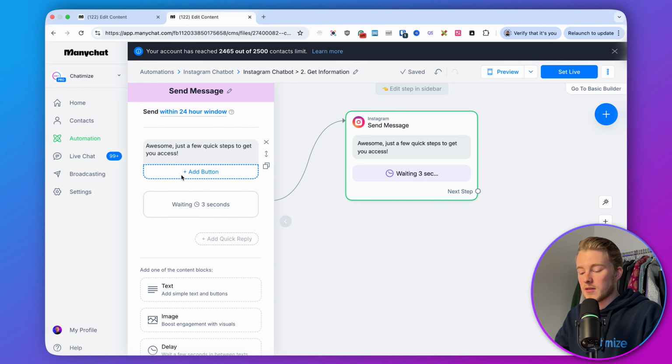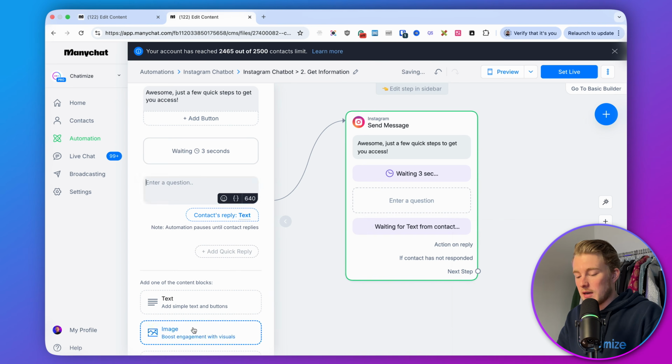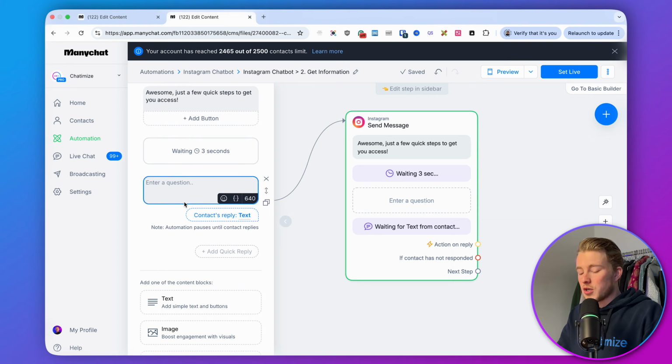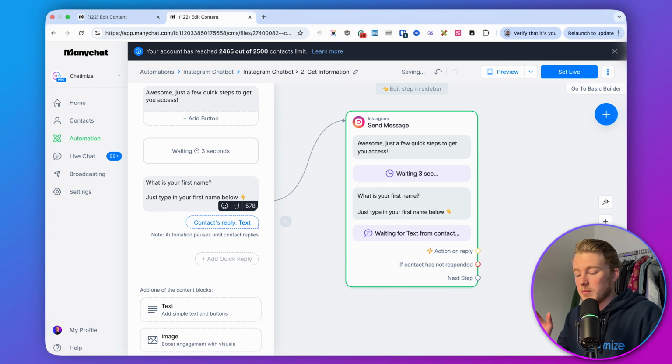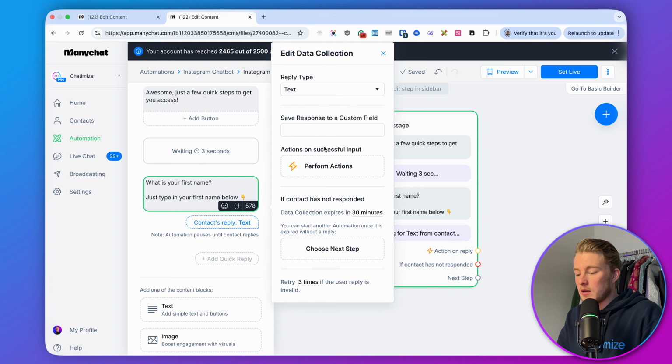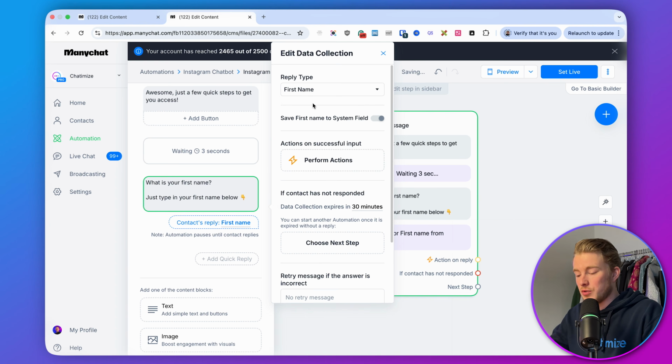So in order to collect their first name, we need to use the data collection. So with a data collection, you can basically ask a question and then store the answer in a Manychat field. So in this case, we want to ask for their first name and store that answer in the first name field in Manychat. So the question here will be, what is your first name? And then we say, just type in your first name below. And then the reply type will be first name. So when they reply to this question, it will be saved in the first name field.